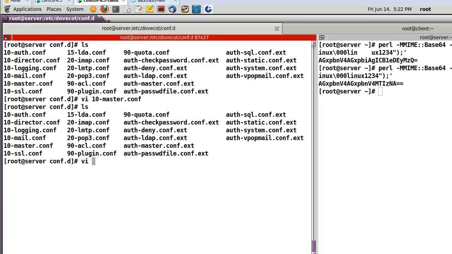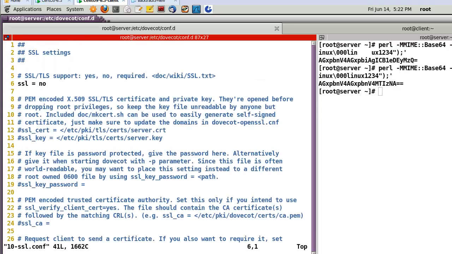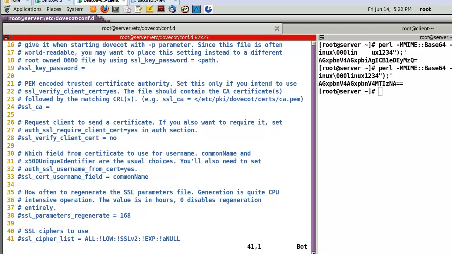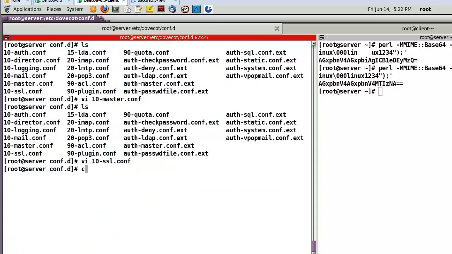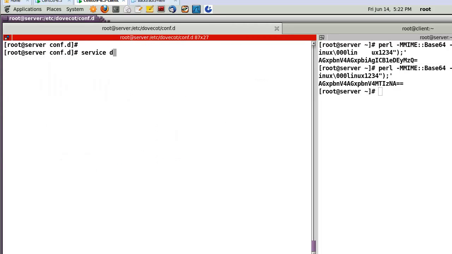And after that, the SSL file comes first. At line number 6, ssl, at first the default is no, but I will change it to yes. And after that, line number 12, here the certificate, this one, and the key, the private key, here. And after that, line number 41, here the cipher list, like this. Okay, then I am ready to use Dovecot as well. So, service dovecot restart.